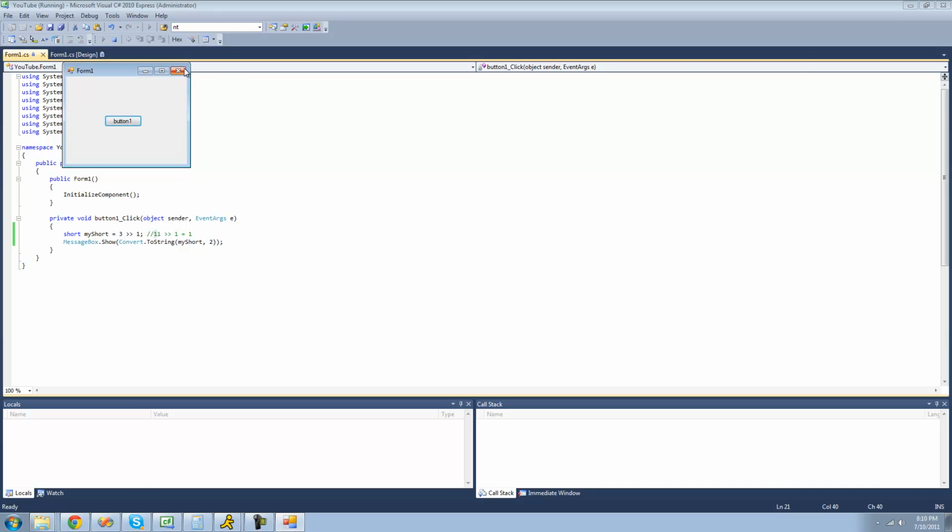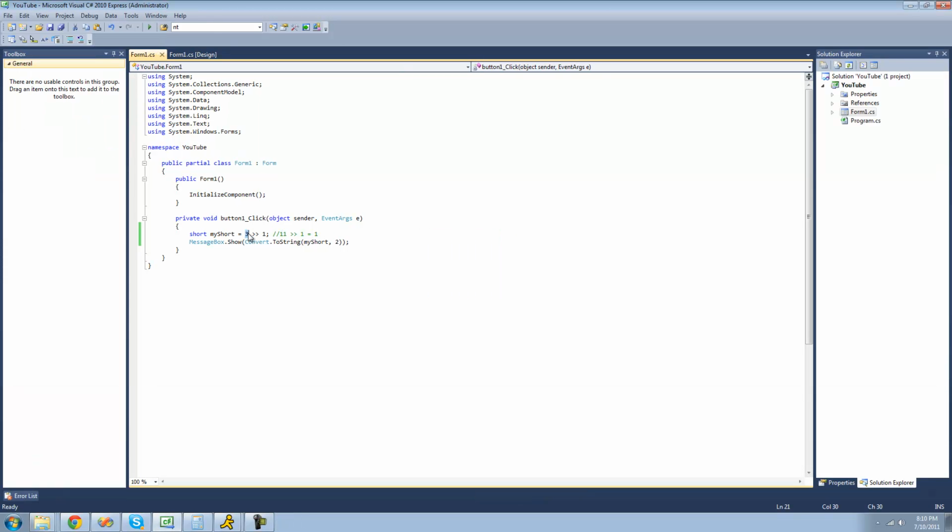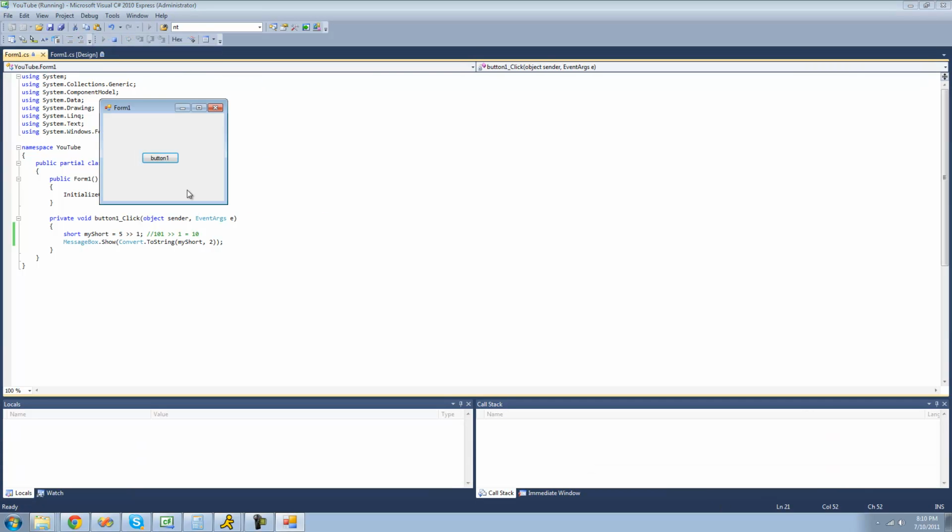Yep. And a better example would be 5 shifted, because 5 is 101. So it will just shift all of these this way. It'll just shift this bit 1 to the right, so we only have 10. We should get 10 now in a message box. Yep.